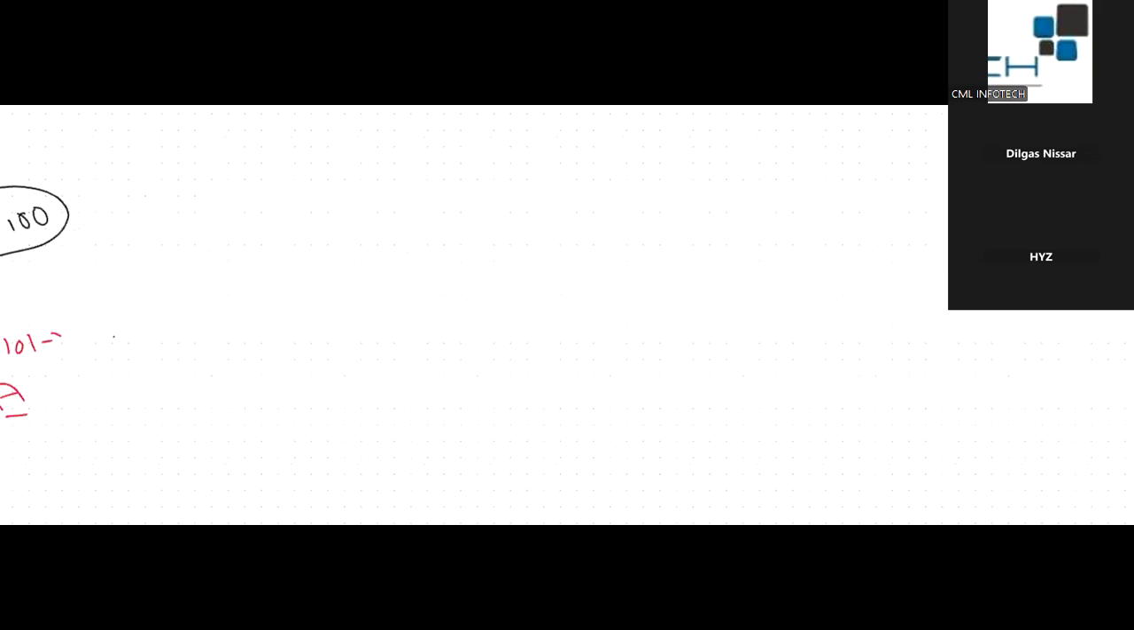Okay, we have one main switch. The main switch, we call it a CSW. What is CSW? Core switch. Core CSW switch, core switch, which is located on the ground floor. The place where the core switch is located is called the MDF.